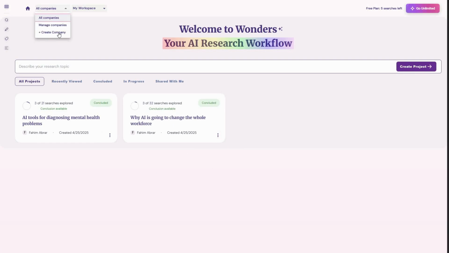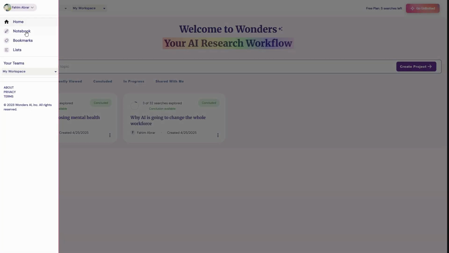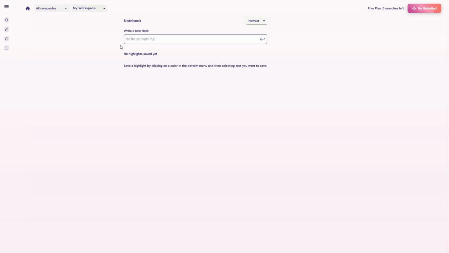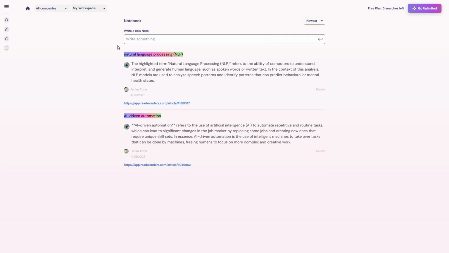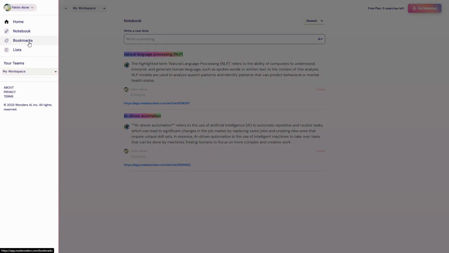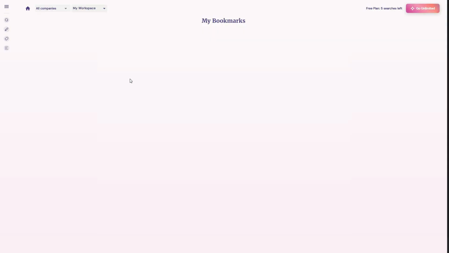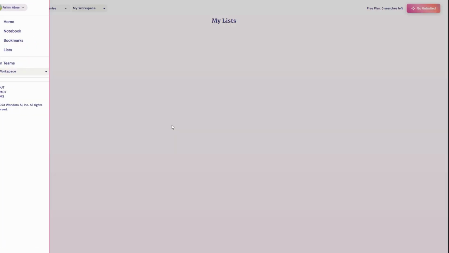And I can also see all the companies. I can create various companies in order to separate various researches. I can also create workspaces, multiple workspaces for multiple clients or different teams. And there is also this notebook option. So I can also create a new note on here. This is basically a note taker. And then there is also this bookmarks. I can also save various sources, save various articles or information, and then I can also see them on bookmarks. And then there is also this list.